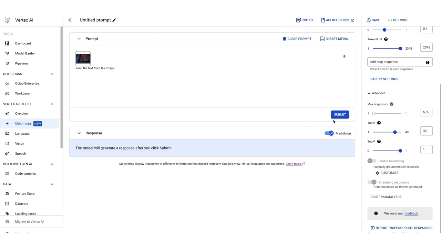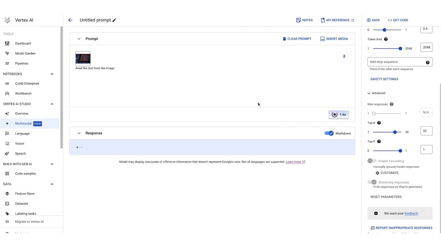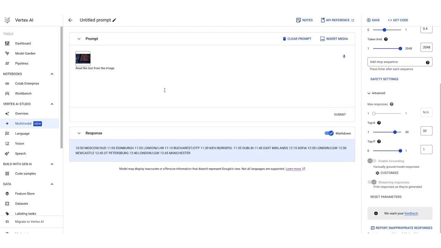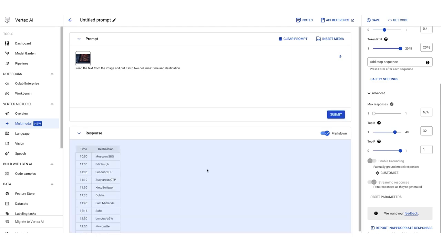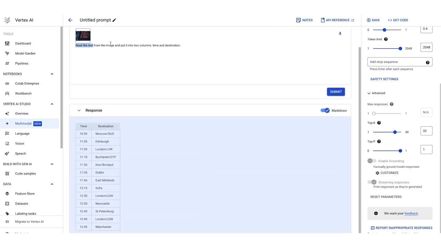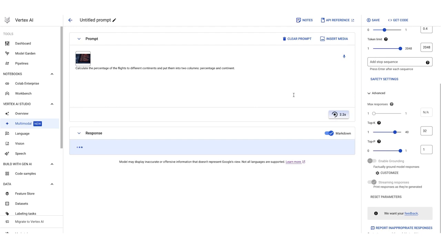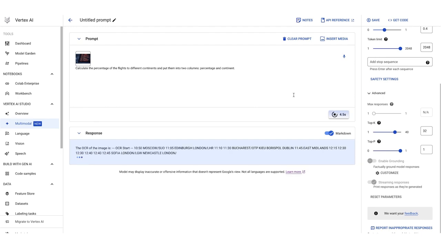Once you've completed the configuration, it's time to get the response. Click Submit and wait a moment. Here's the result. If the result is not easy to read, you can further adjust your prompt to read the text from the image and put it into 2 columns, time and destination. Does the result look better? You can also be more adventurous and do some analysis. For example, you can change the prompt to calculate the percentage of the flights to different continents and put them in 2 columns, percentage and continent.